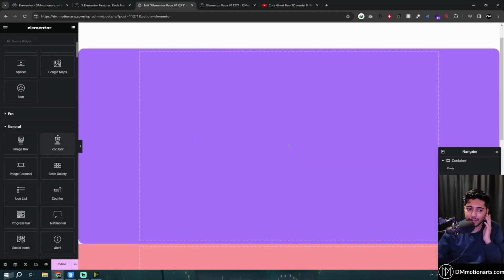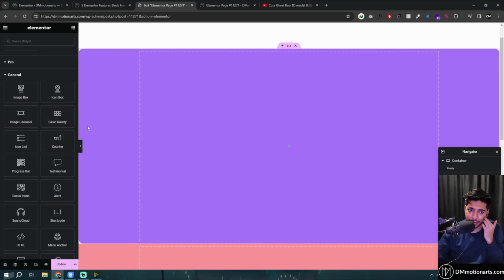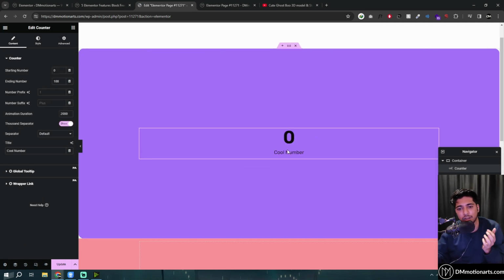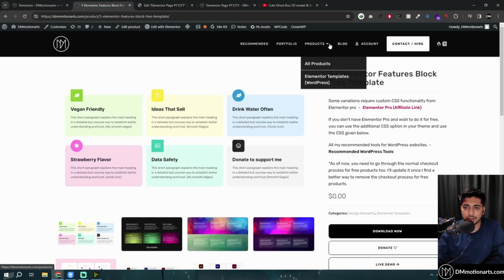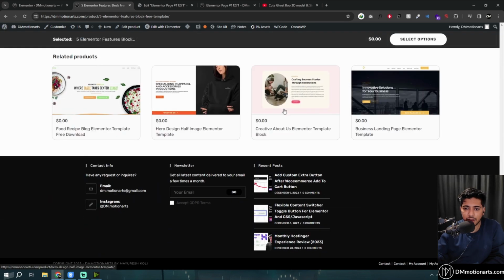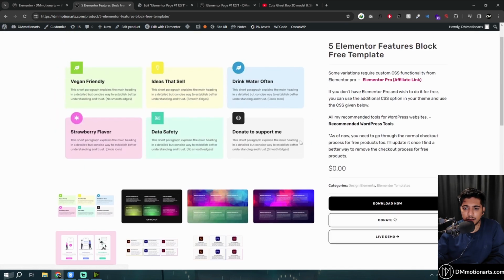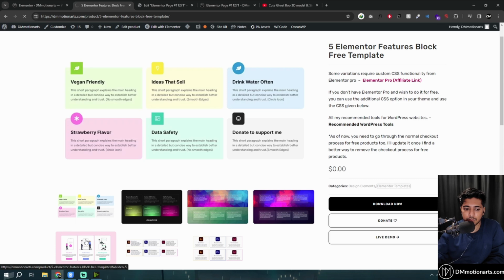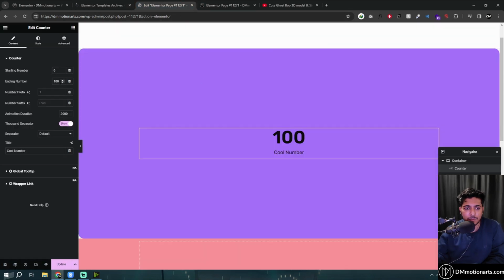I'm not going into advanced because the advanced tab is the same for everything. Counter is basically going to count up to whichever number it is. It's good to create social proof. So basically the starting number is 0, and we can choose where it starts.